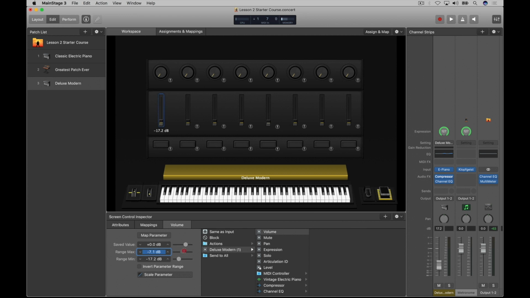And I could adjust the maximum range too if I didn't want it to ever get that loud. There's all sorts of things you can do here. You take pretty in-depth control. So that's that. I've created a mapping to this on-screen control, and now I can bring the volume in or out just by moving that on-screen fader.